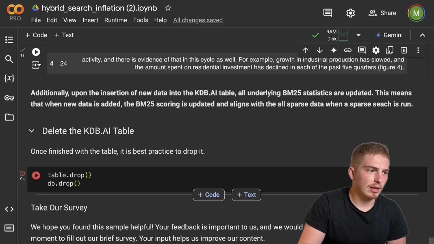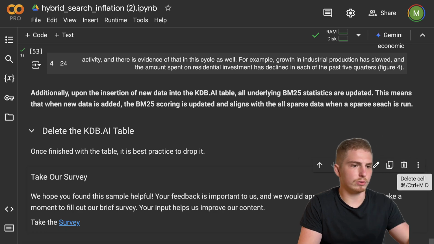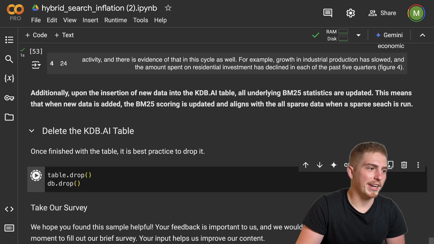As always, when we're done, let's drop all our tables and let's drop our database. We're just deleting them here. Oh, shoot. I just deleted the cell instead of our data.